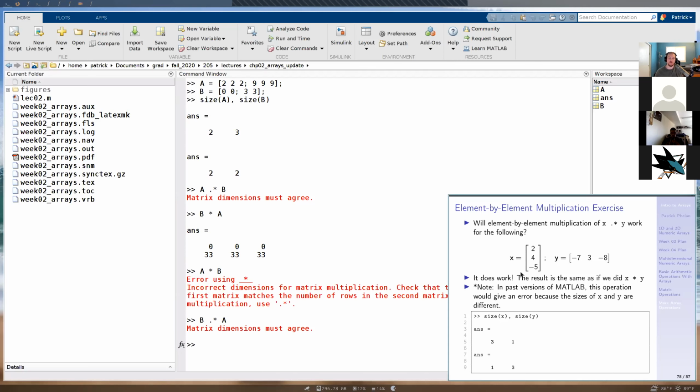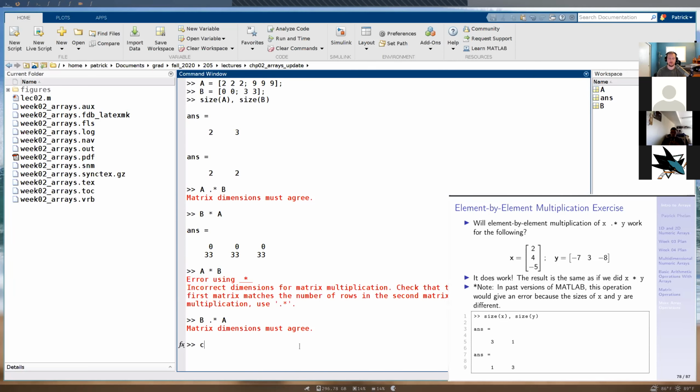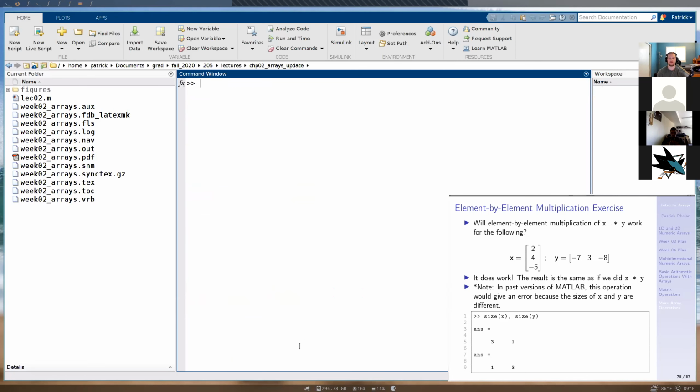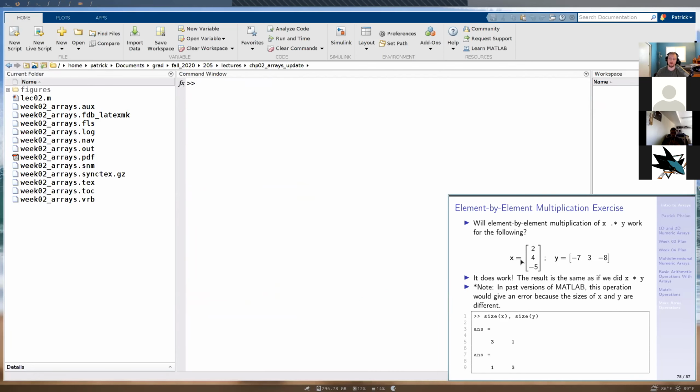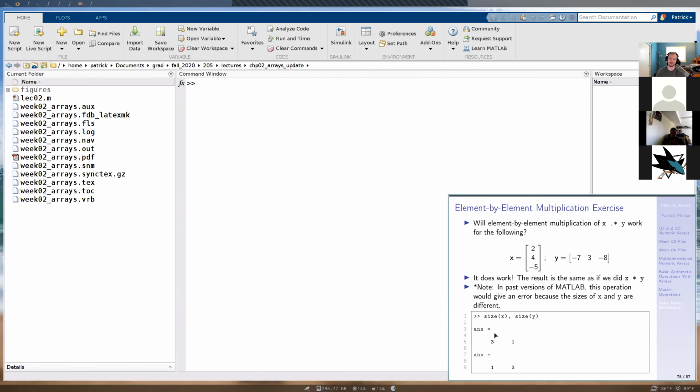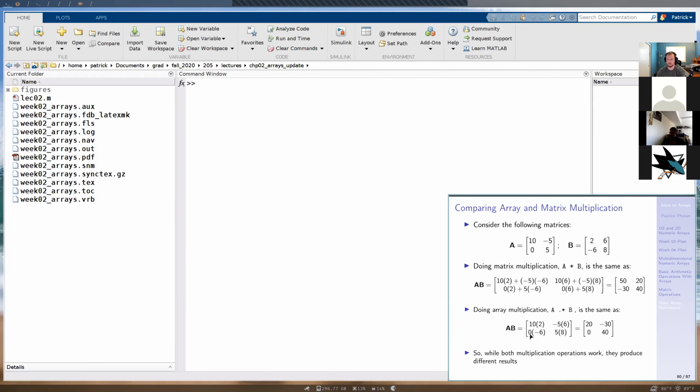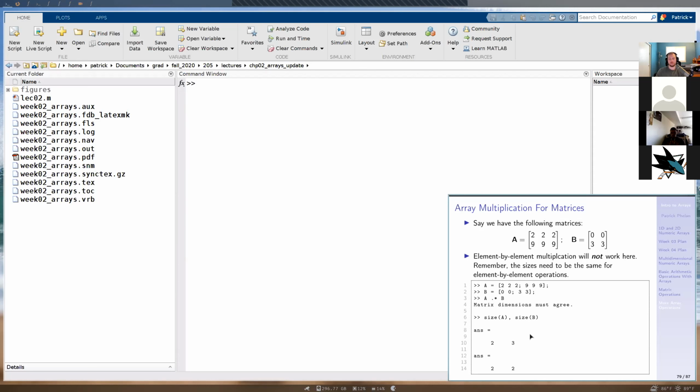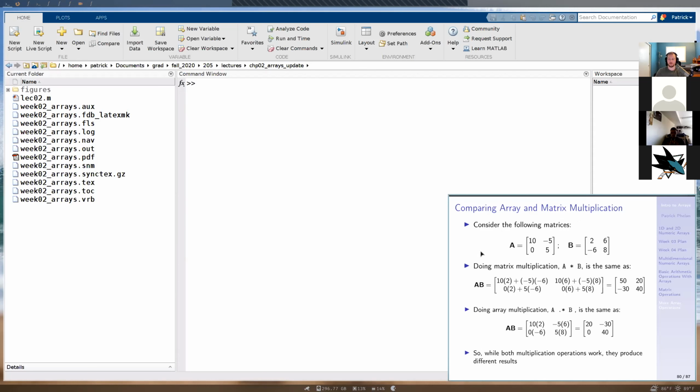But if we go back to the previous slide, we had a size of 3 by 1 for X, and for Y, we had a size of 1 by 3. So those are compatible sizes because we have the same numbers for the rows and columns, but they were just inverted, or transposed. All right, so compare array and matrix multiplication.